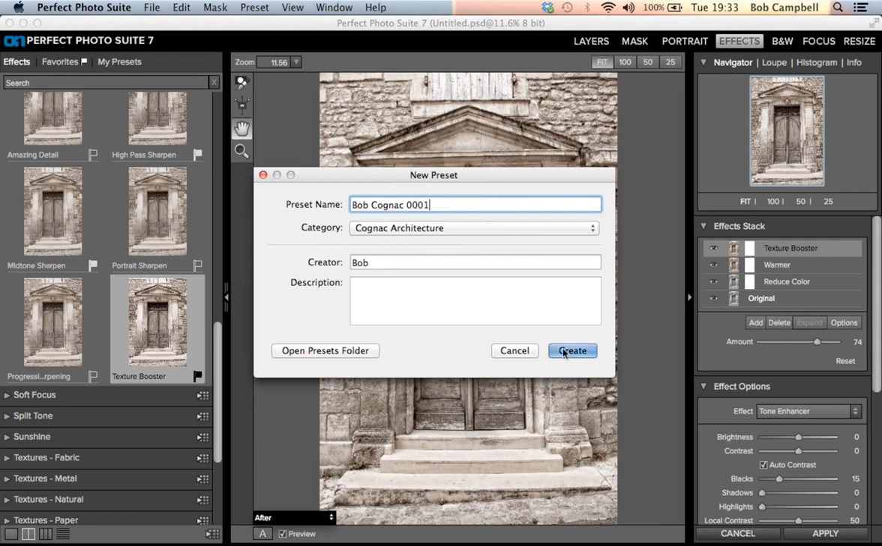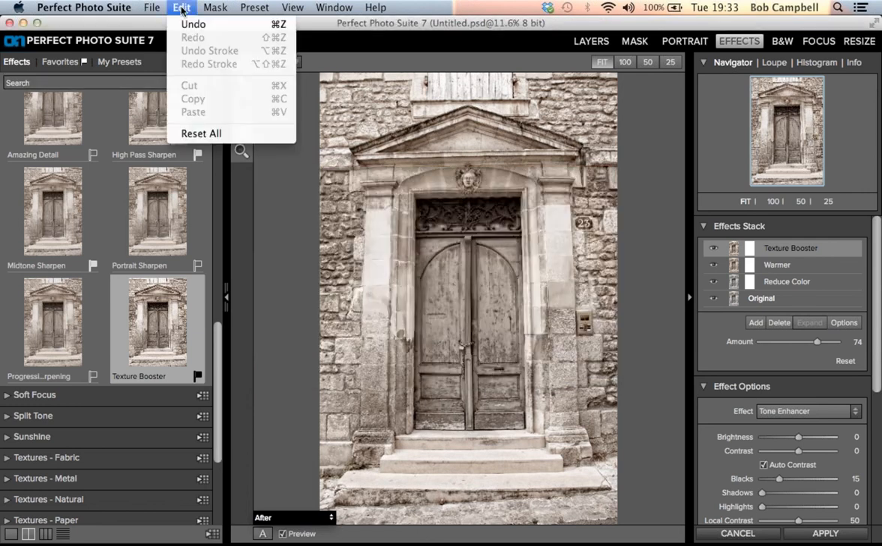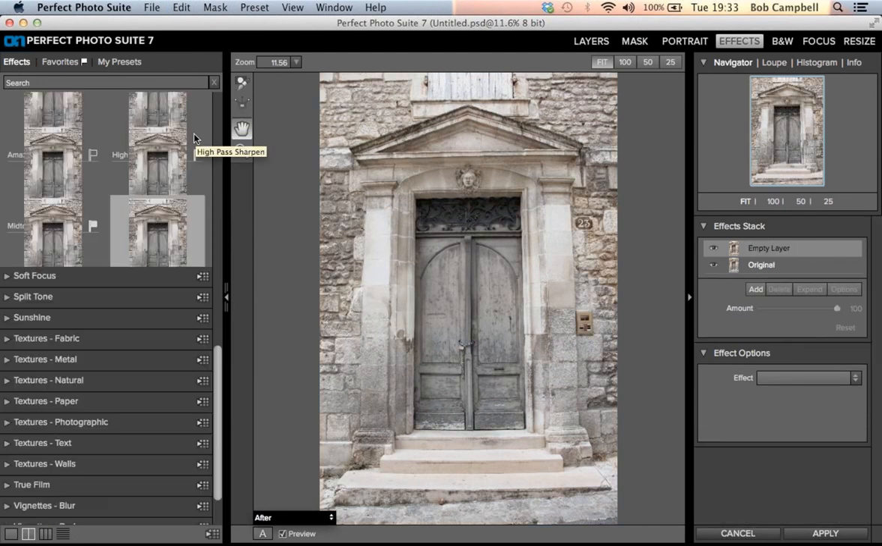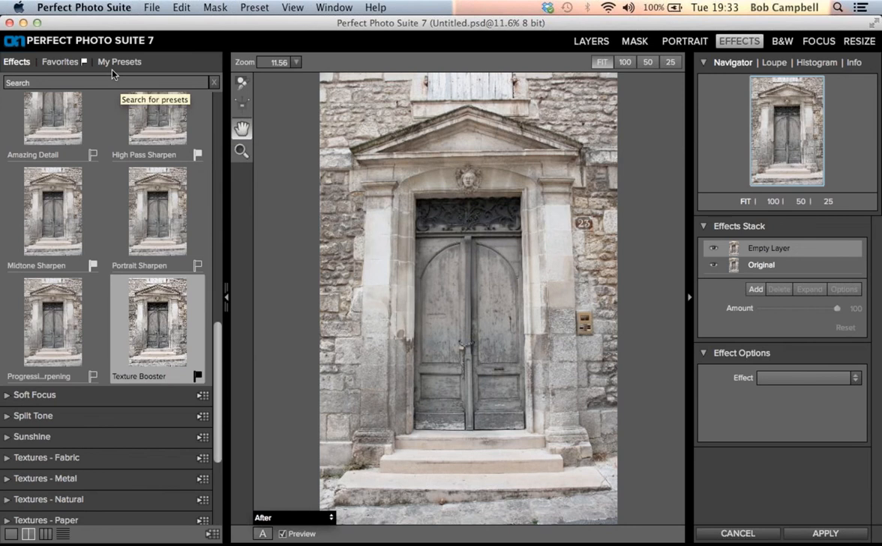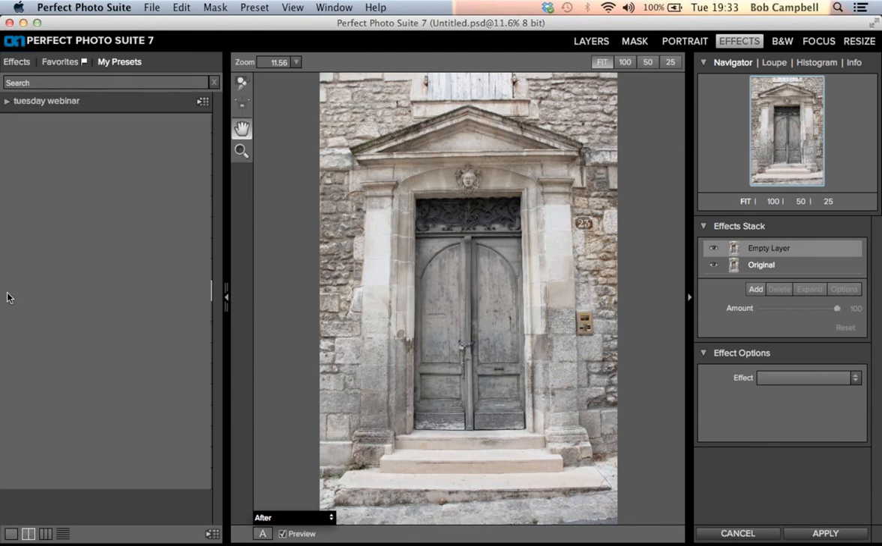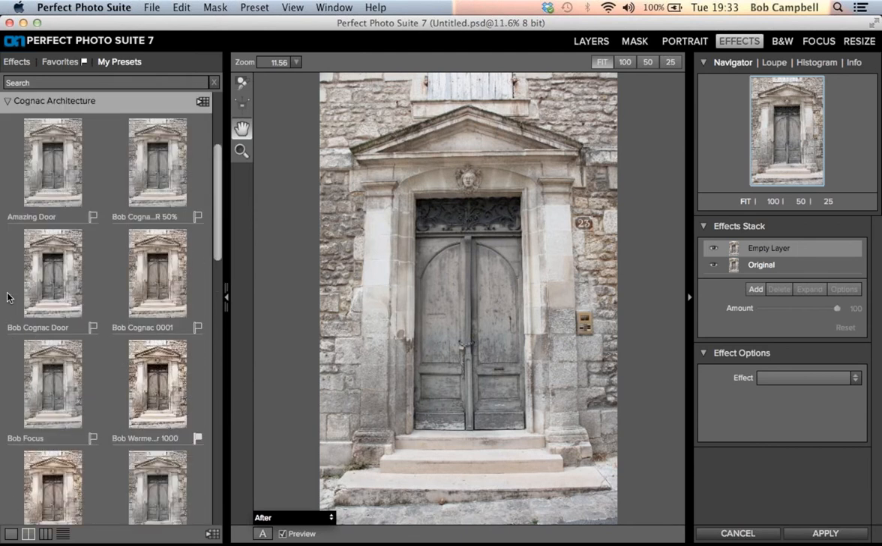Now go to edit and reset everything that we've done, but don't panic, okay? Because I'm going to go to my presets. I'm not sure how this is following what the speed of refresh is on this, but we've got my presets, Cognac Architecture, Bob Cognac 0001. That's the brand new preset that we've just created. A single click applies the effect into my image.